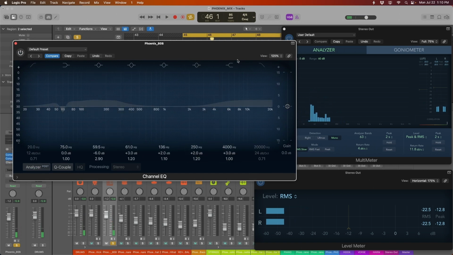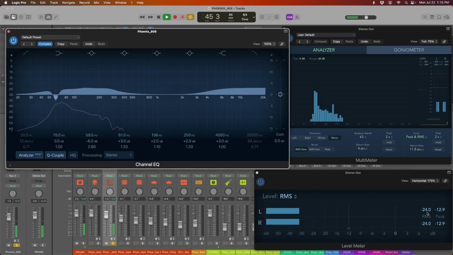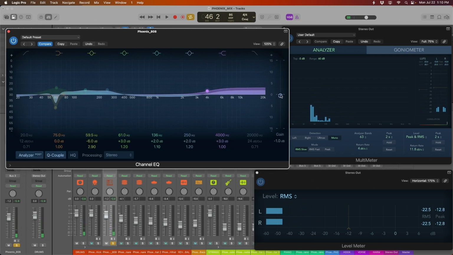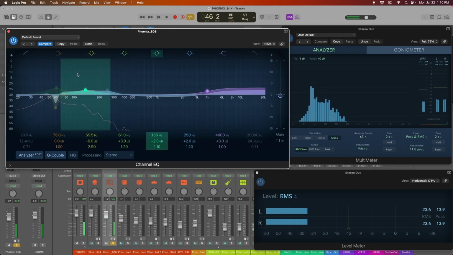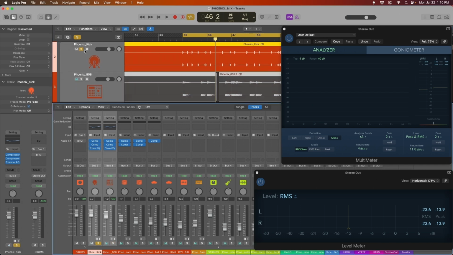Yeah, it's not doing too much, it's doing enough. Okay, so minus 23.7. Okay, so we've gained a decibel or so. Okay, so here are those two in context. Let's just make sure we like those changes.